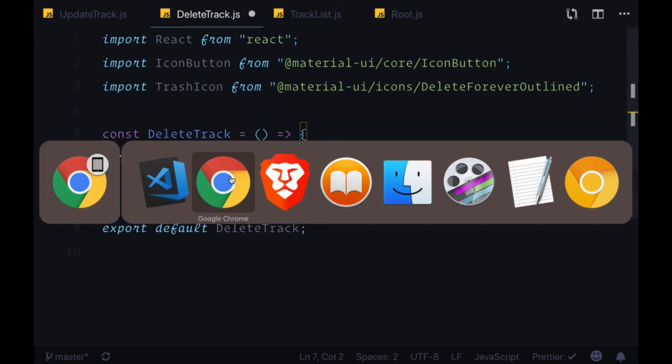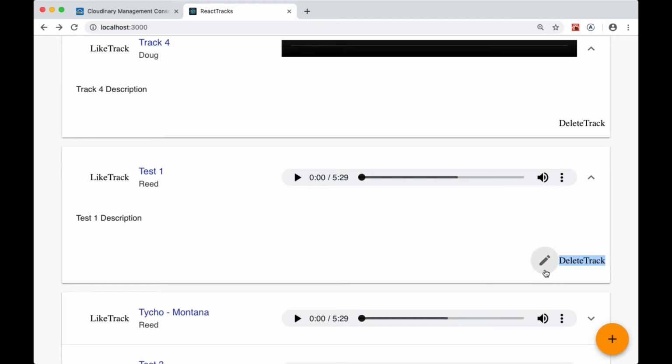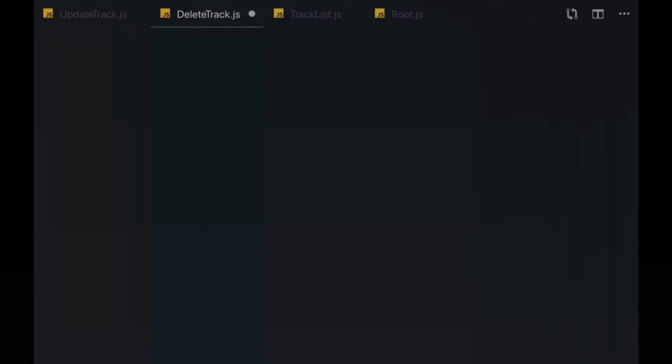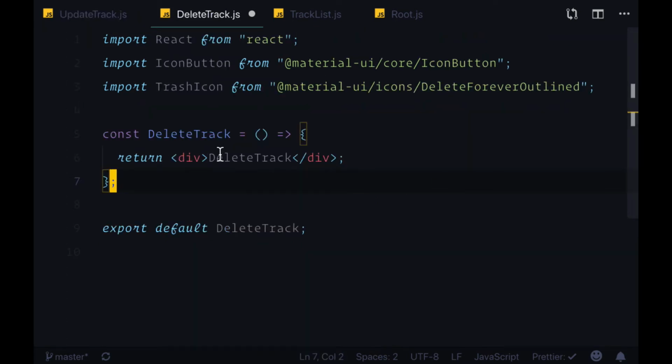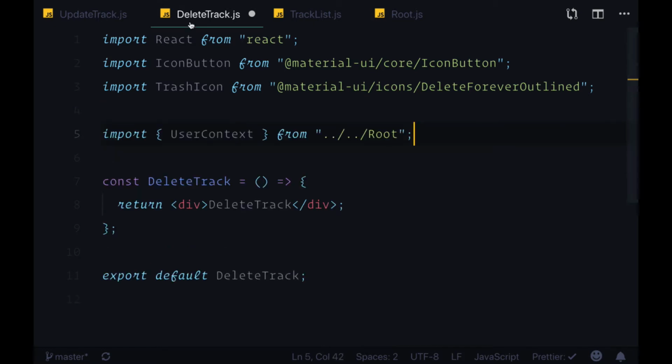Once again, recognize that for delete track as well as update track, we only want to give users the ability to delete a given track if they've created it. So once again, we're going to need to pass down the user context. Wrap the import statement for user context within update track. We can paste it within delete track. We'll also want to import our use context hook so we can consume context here.